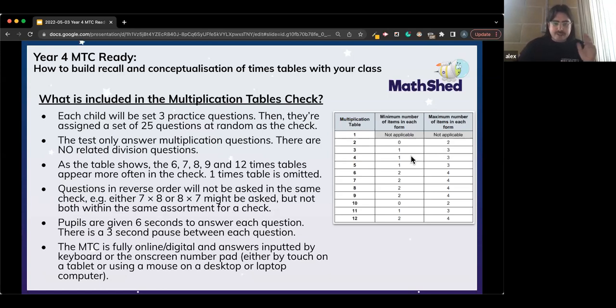Another point is that it's fully online and answers are inputted using a keypad or an on-screen number pad, either with a mouse if kids are using a desktop or laptop computer, or if they're using an iPad or a LearnPad or another kind of Android tablet or what have you, then they would use a touchscreen number pad if that's what they're more comfortable with. So that's how that works technologically.